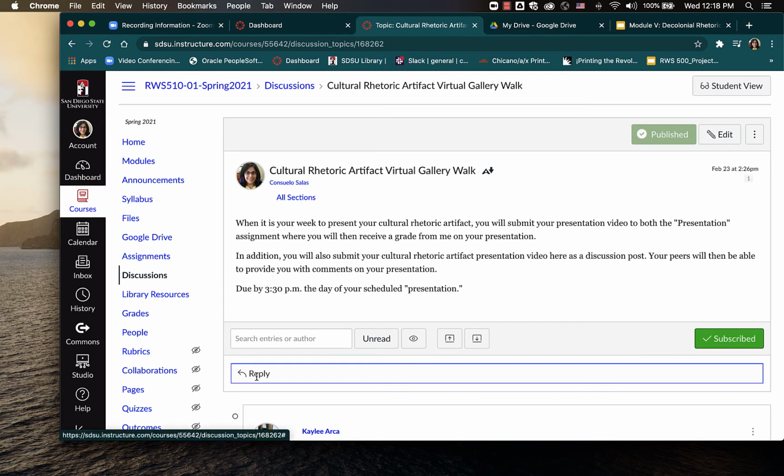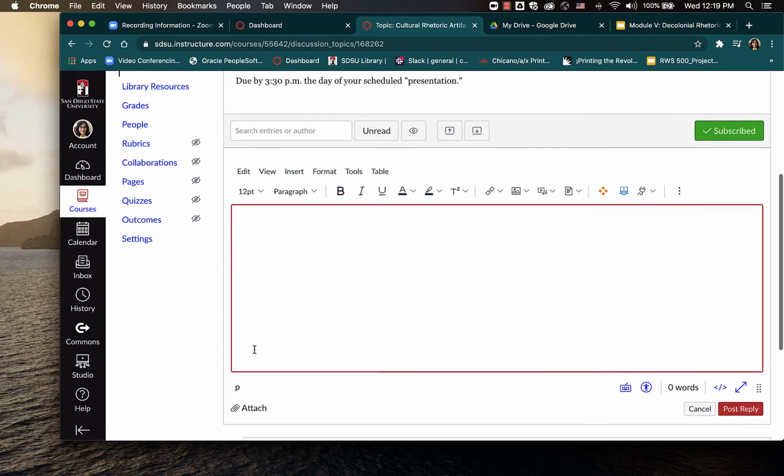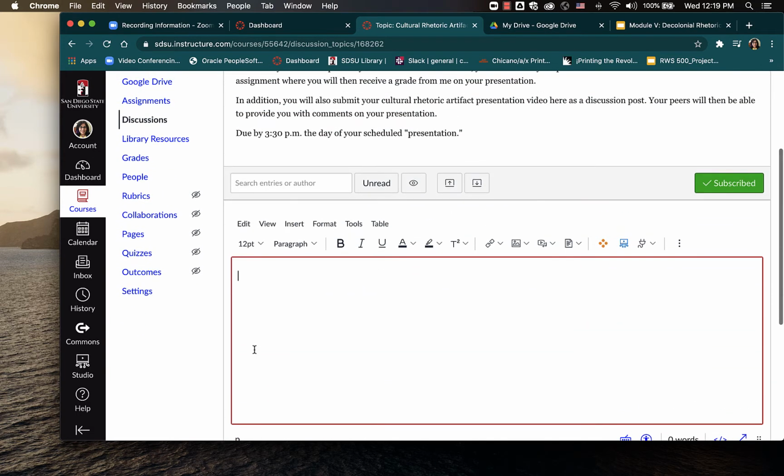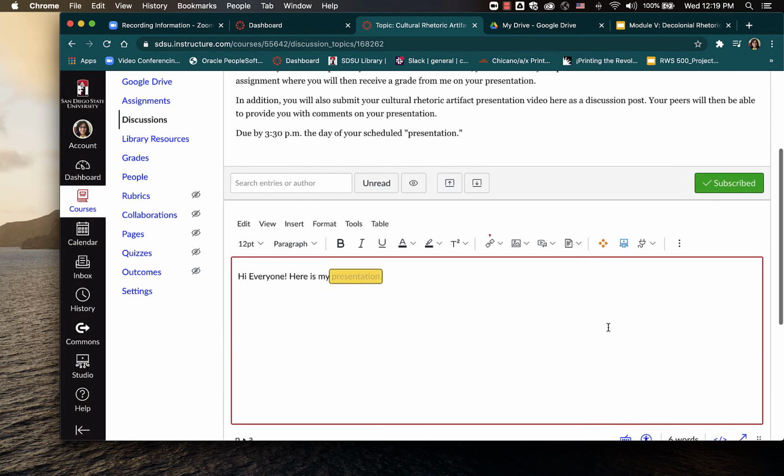But then what you'll do is, as you would a normal discussions post, click reply, and then you will just go ahead and type a little message. And what I would recommend that you do is hyperlink one of your words. So you'll just highlight, come down to external links. You'll click this link icon here, come to external links, paste that URL that you just copied, right? You might want to bold it.